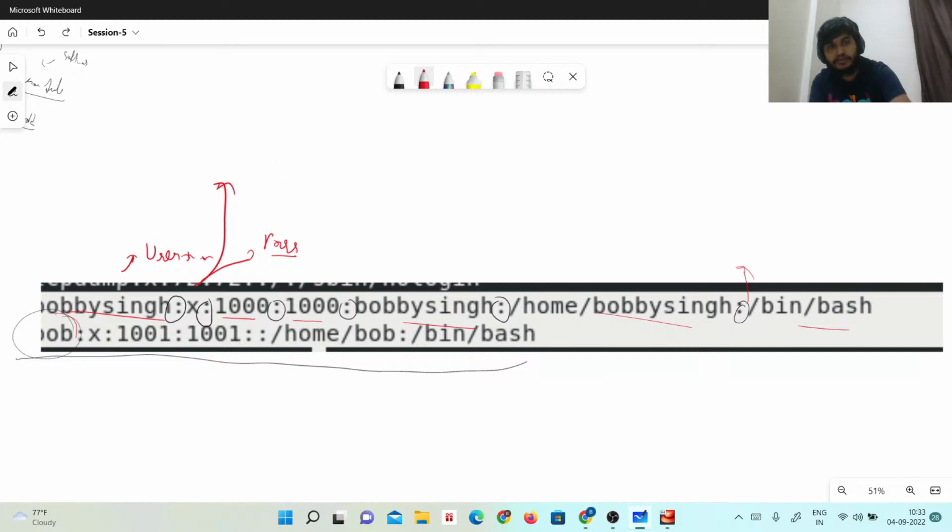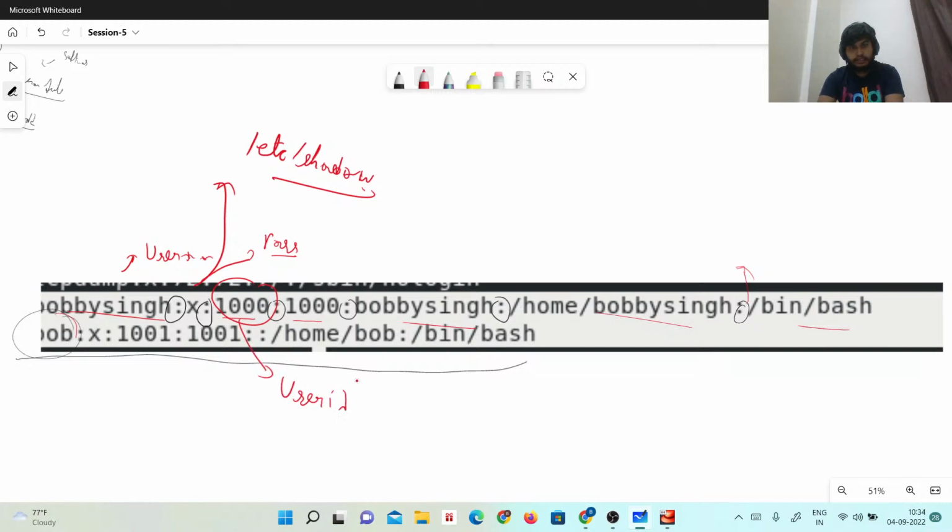So generally, the password is stored in slash etc slash shadow. Yeah, slash shadow. So in the shadow, you can see the password, and this one is your user ID, and every user belongs to at least one group. This is the group ID.